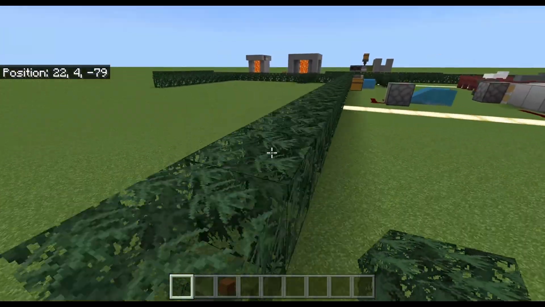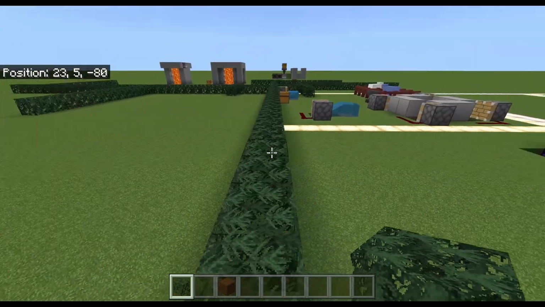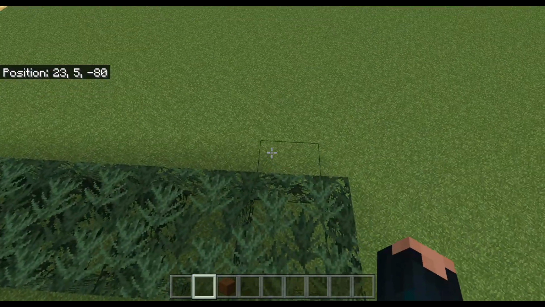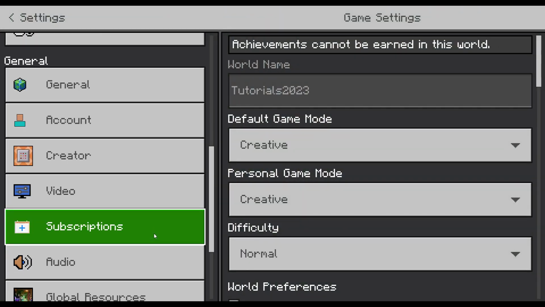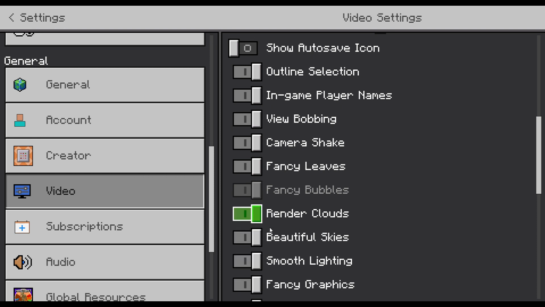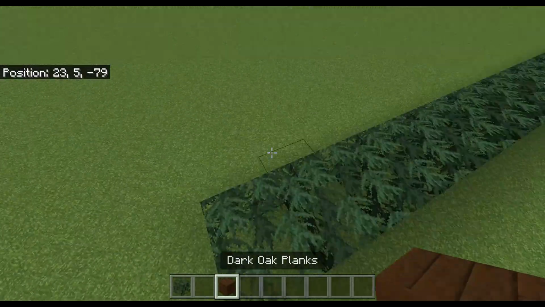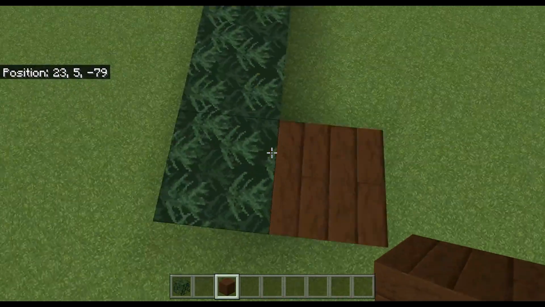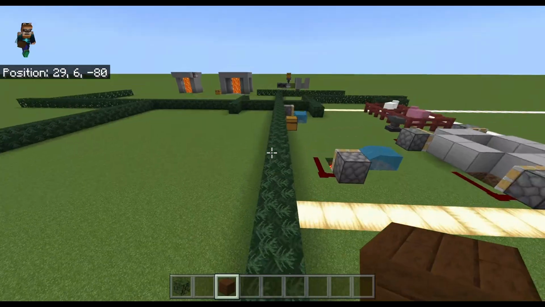Okay, guys, I've placed a bunch more leaves down. And, yeah, it's probably more than a stack total. But anyway, let's make sure we have our settings and video to fancy leaves. Okay, got fancy leaves. We're going to turn those off. And then we're going to do a block update by just placing a block down next to the leaves. And you see they changed from transparent to opaque.